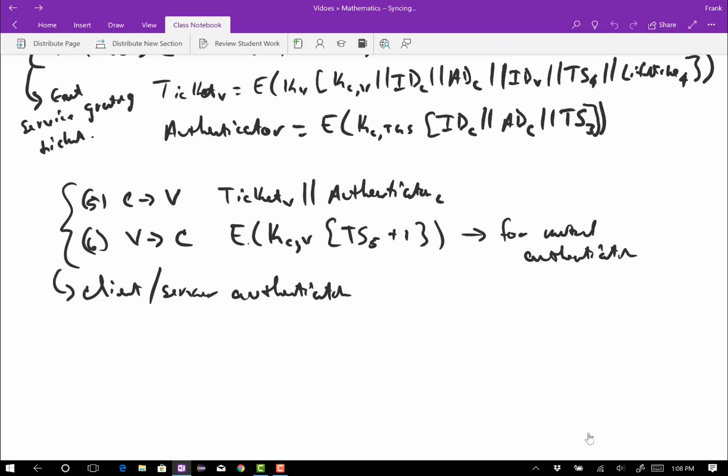But when it does that, it will also send an authenticator. And now, in a similar means as we described before, the server decrypts the ticket, recovers the session key, and decrypts the authenticator. So now the client has authenticated to the server.